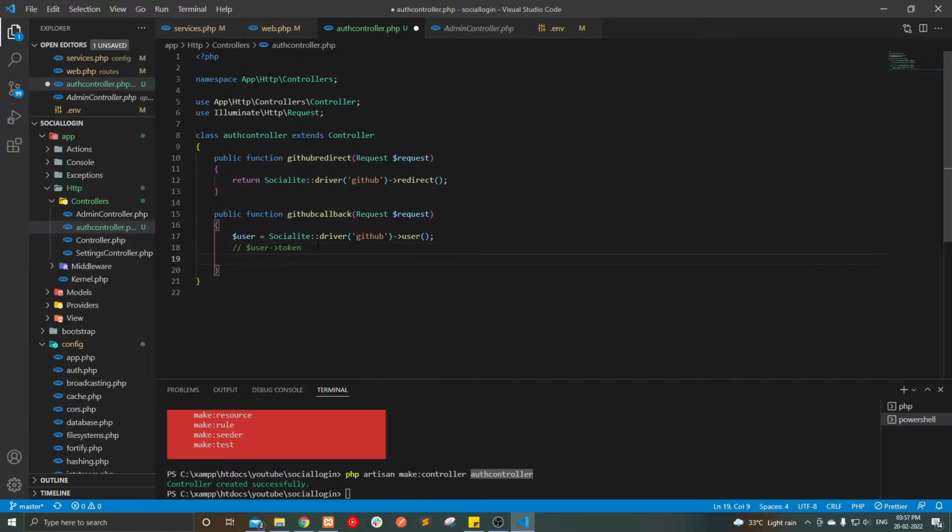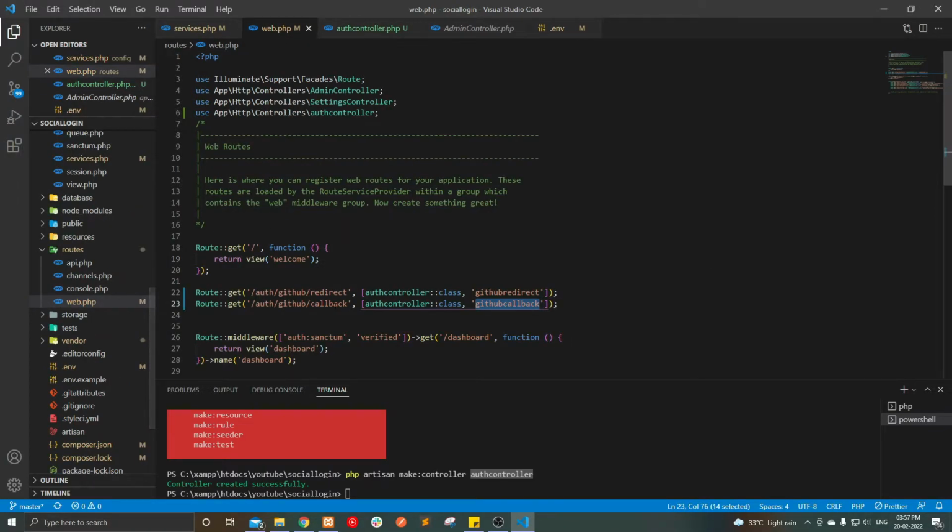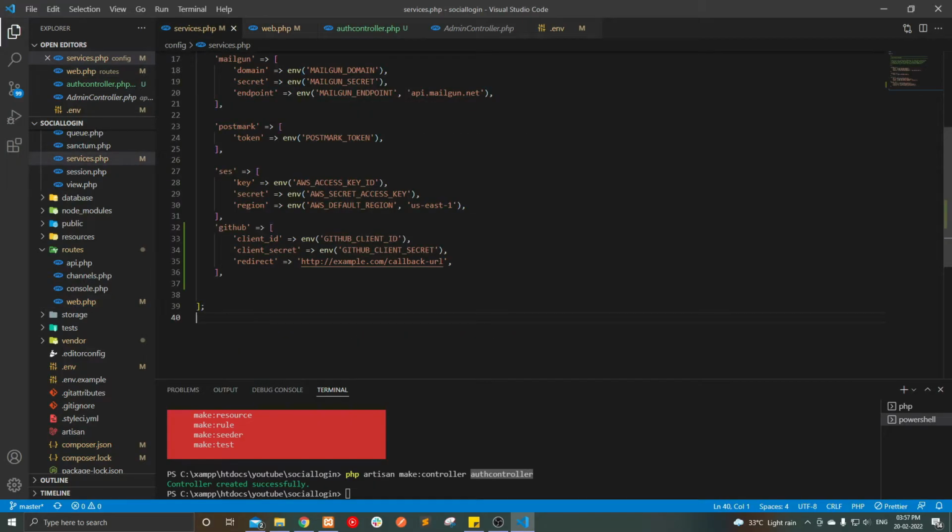So we are going to dd the user here, so we can get the data which we are receiving from GitHub. And one more thing, we have to copy this URL and paste over here.